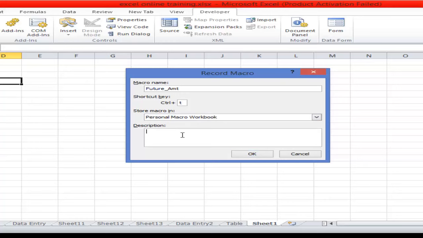Then you give a description to your macro. What is your macro all about? For instance, my macro is finding the future value of a certain amount of money. Okay, this description is optional. I might decide not to put the description, or I might decide to put it. So it's optional. When you're done, you click on OK to continue.